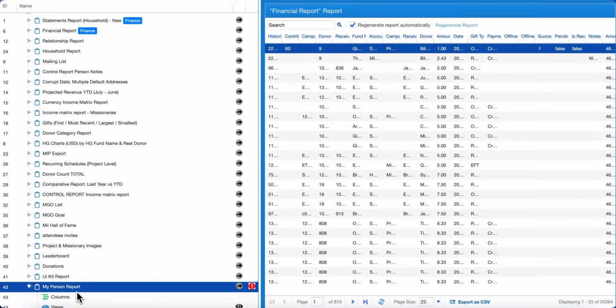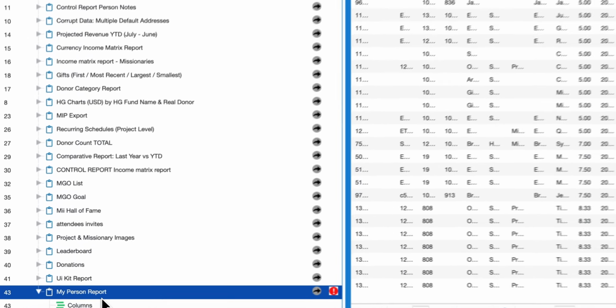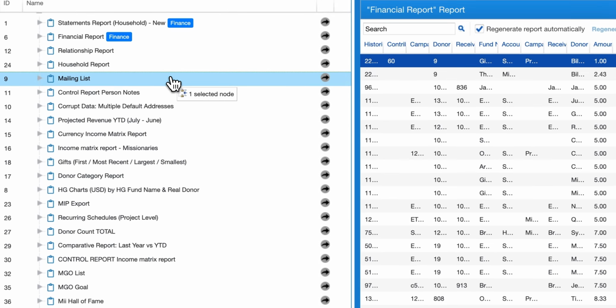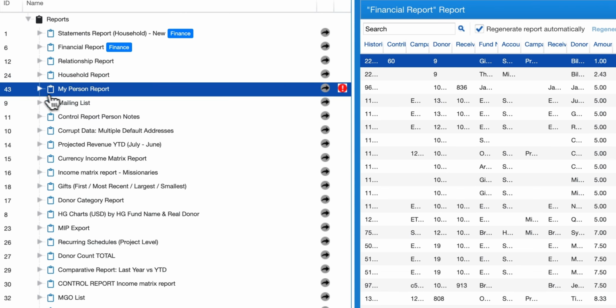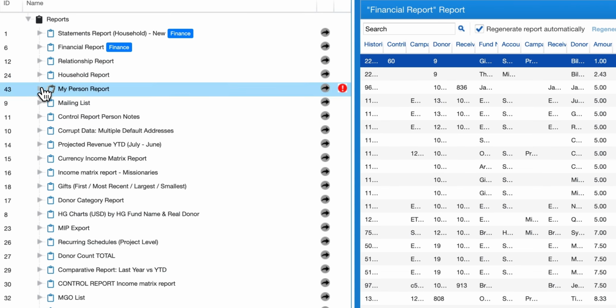Since it's a little hard to see at the very bottom of the screen, I'm going to drag it up a little farther in the reports list here. So maybe with these other M reports. And you can see the ID is the same.